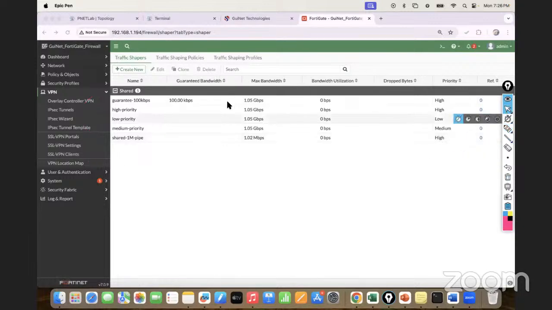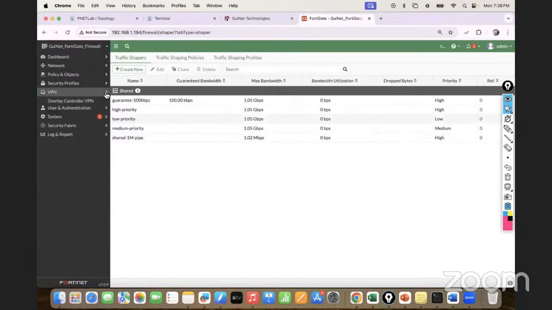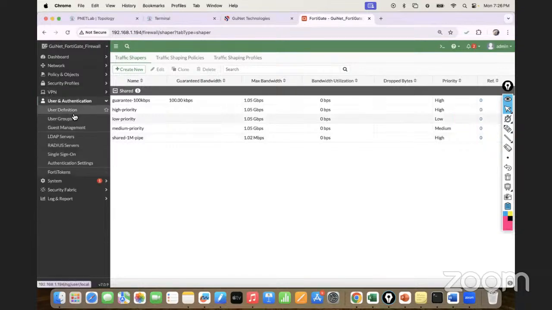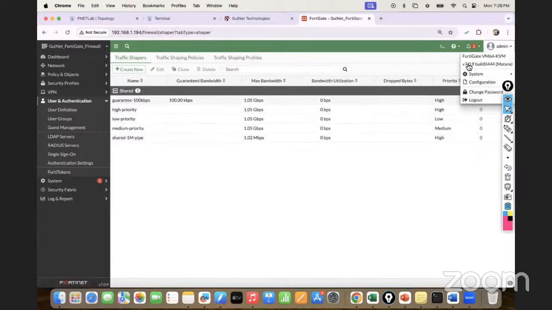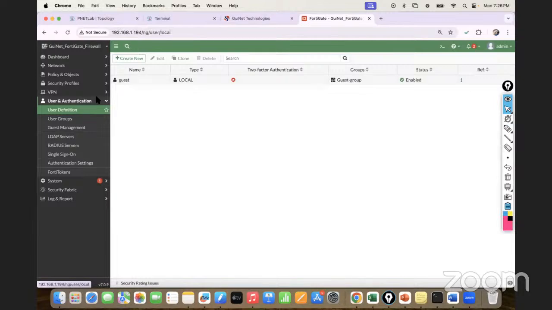Now, once we have the VPN understanding, in some scenarios we just have to create users, right? Likewise, I log in to the firewall as admin, so this is one user. Let's suppose I want to create some other users for different purposes. This could be for guest purposes, this could be for IT support purposes, might be a local user database.